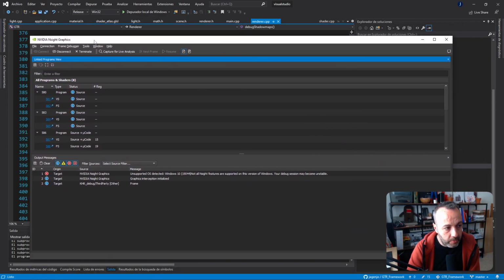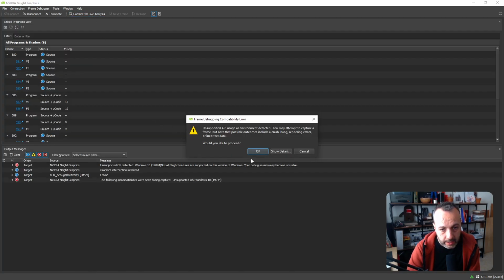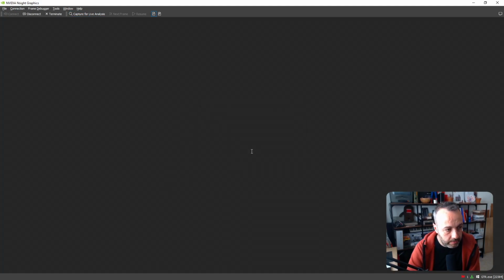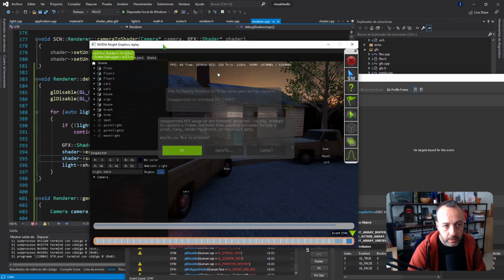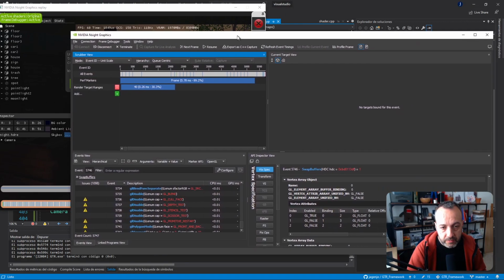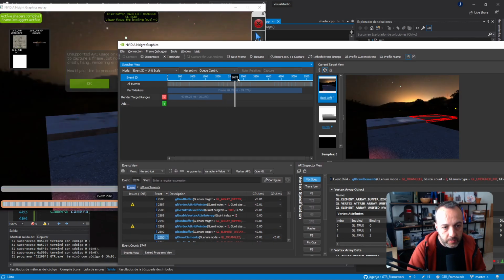But for me, the more important thing now is this button here, capture for live analysis. If I press this button, it says, are you sure? Yes, because it can crash the system. And boom, I have this. Okay, and this is super cool. I'm going to show you, maybe if I can put this side by side. I can move this around, and it's going to show me what's going on in the GPU in real time.